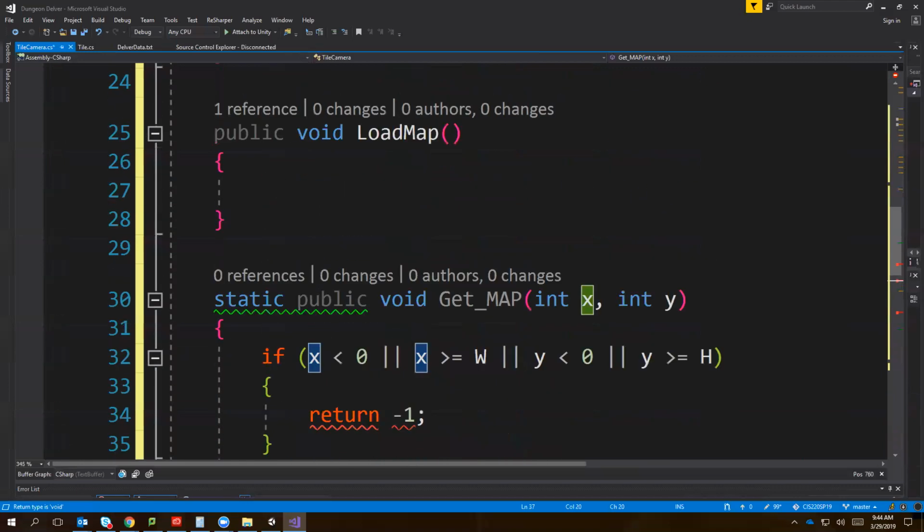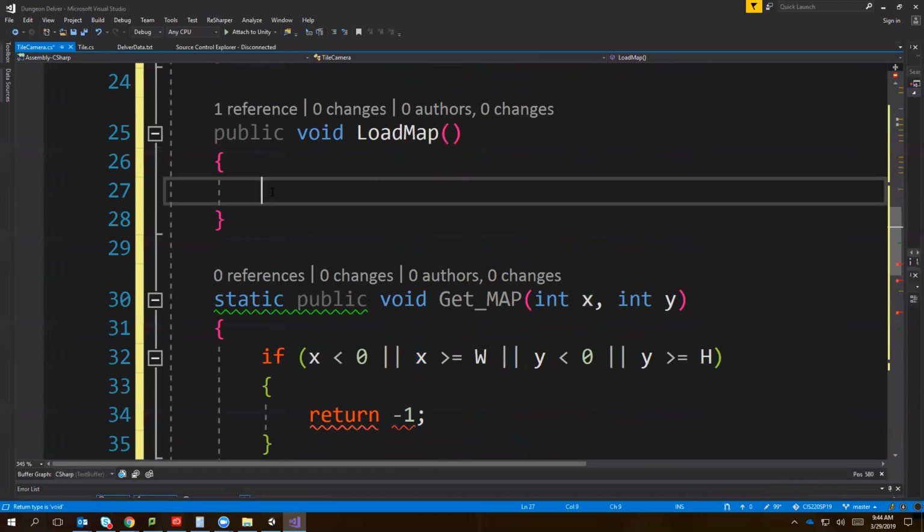So let's do our load map method, which should end up cleaning up all of our errors. So let's start out in our load map method.